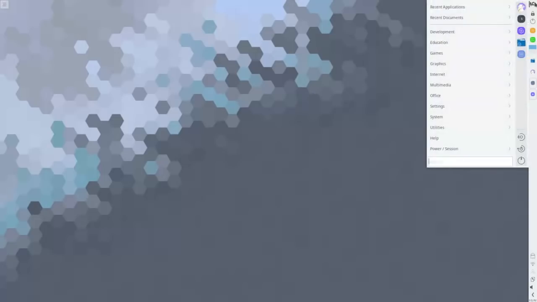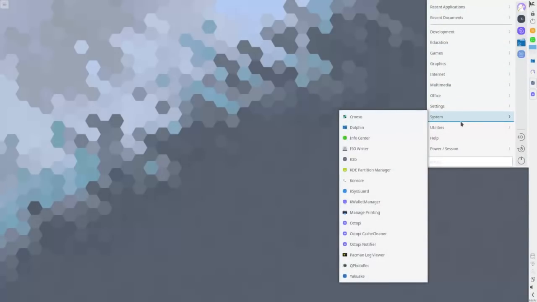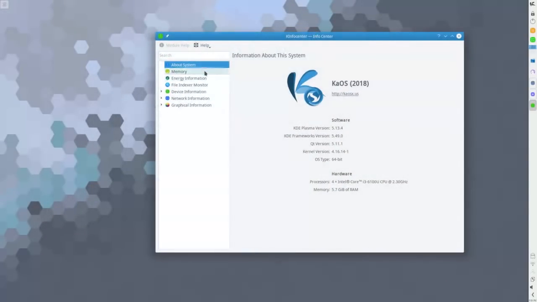And let me go ahead and jump over and we'll take a look at the current version. Let's go to System Info Center. Again, you'll see here all of the icons in place, it's throughout the system as it should be. So what we have here with KaOS 2018, and this was released again in June, two updates that I've had.